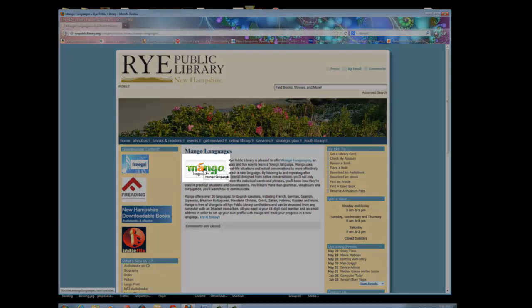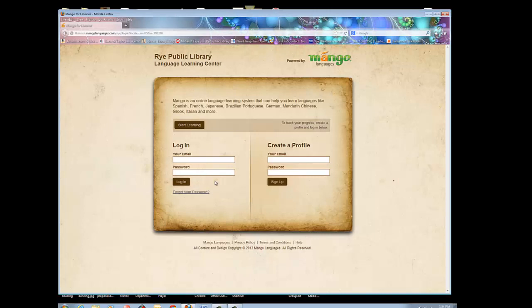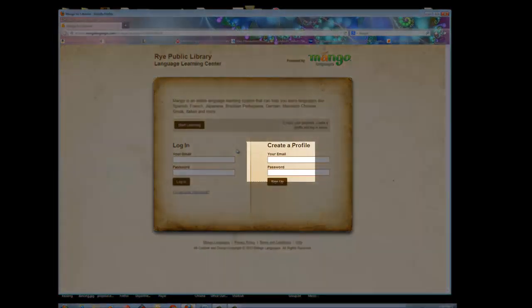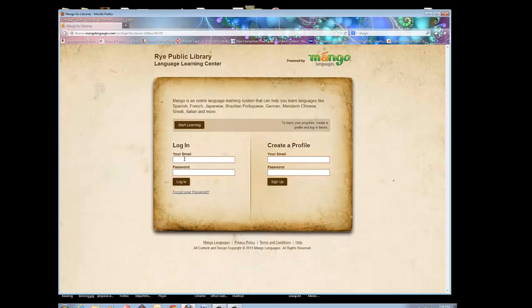To get into the program, I simply click on this icon, and that brings me to a few choices. First, you can click on Start Learning, and you can just dive right in and get started. But in order to track your progress in a language, you'll need to create a profile. If you had already created a profile, you would use this login section here. But we're going to start with a brand new profile.